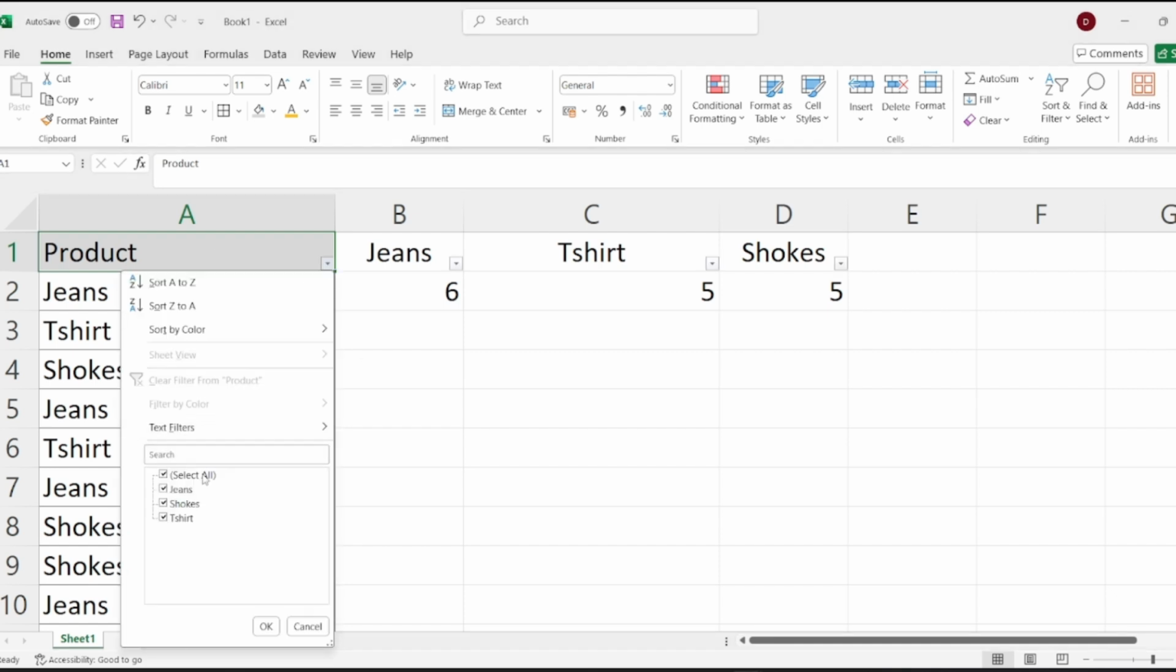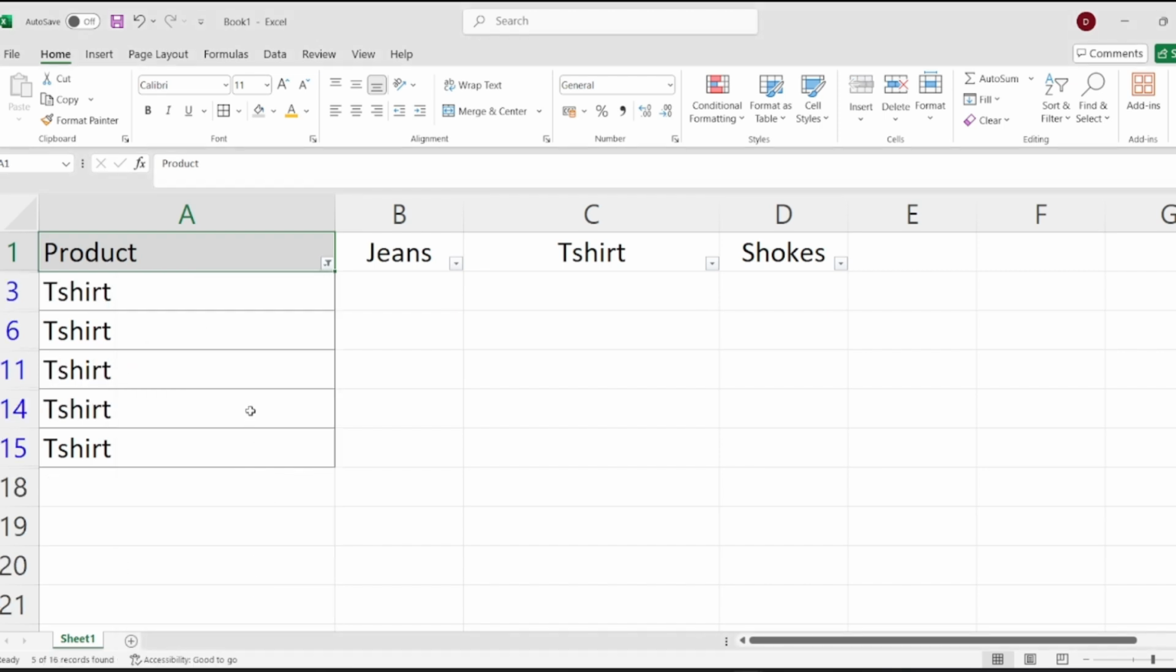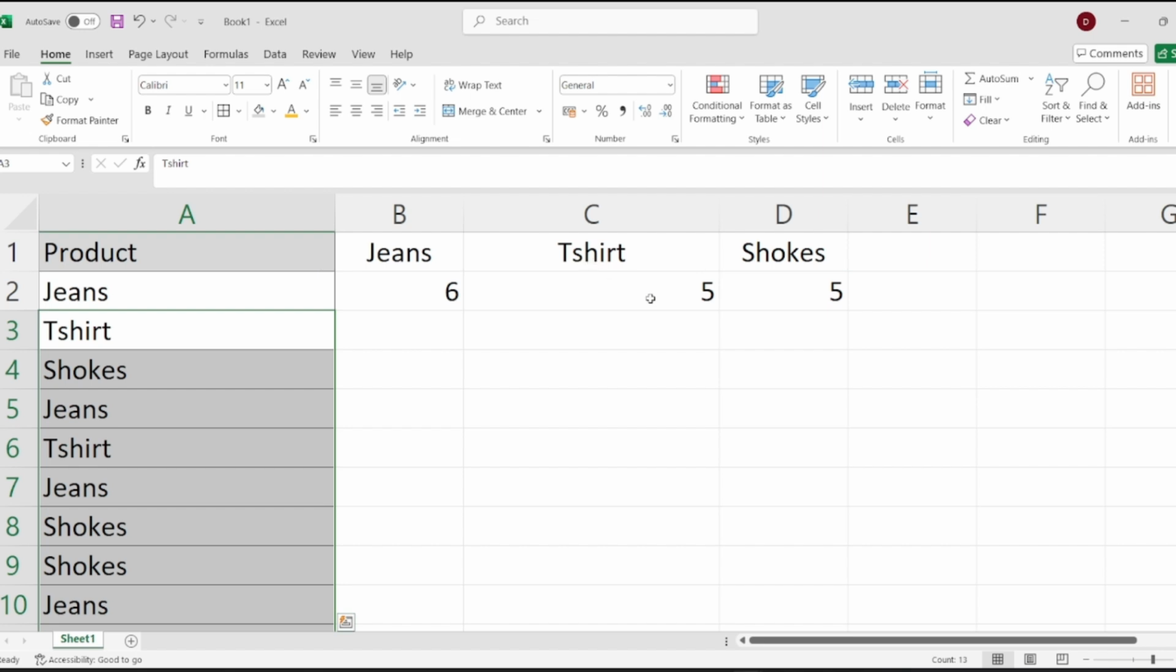Just filter for t-shirt like this, count it, it is five, and here is also five.